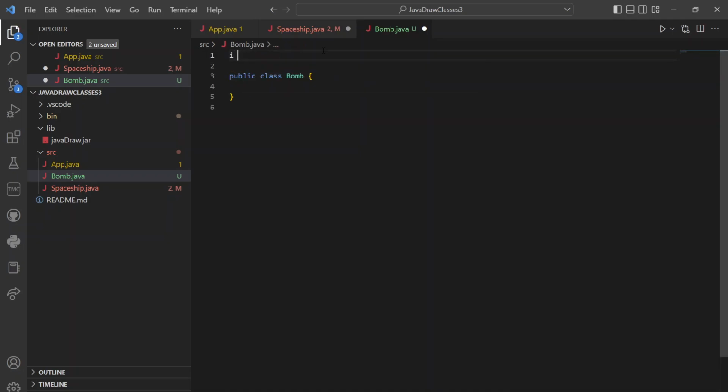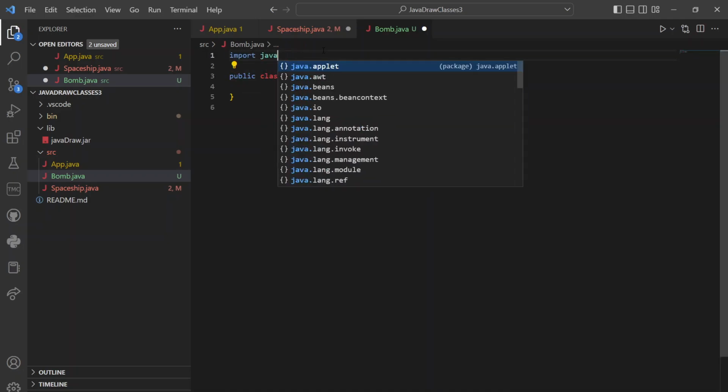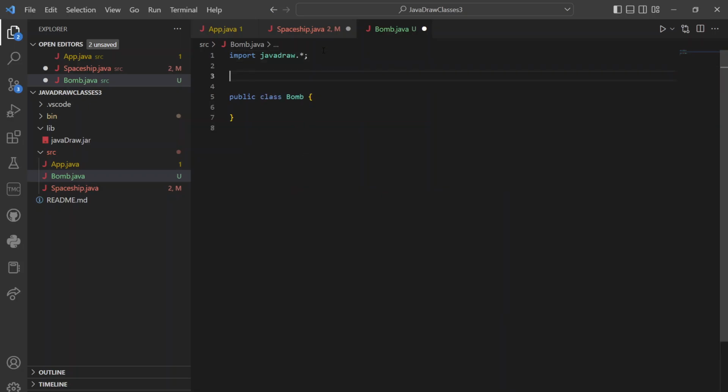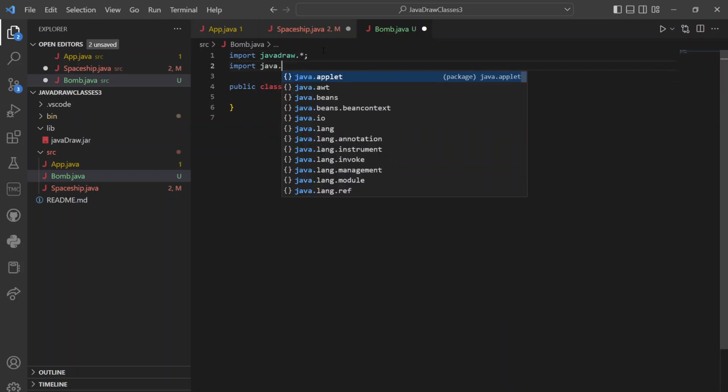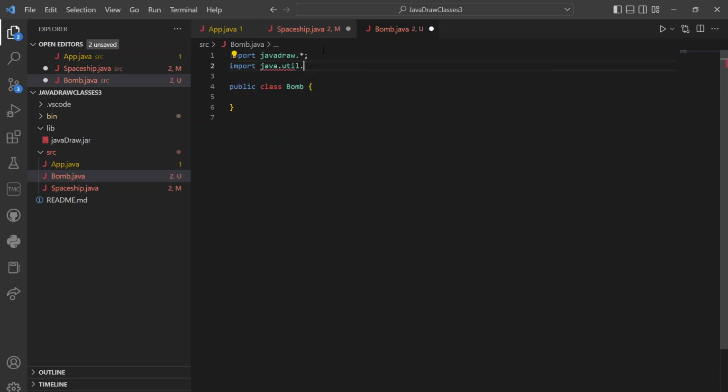Anyways, alright, so inside Bomb, let's see, what do we need to have in here? First things, I need to make sure that I import JavaDraw. I need to import java.util, to get access to my array, just in case. Maybe I don't need that, but I'm going to import it anyways. Then my bomb needs to have speed, so I'm going to make a speed variable. It also needs to have a damage.